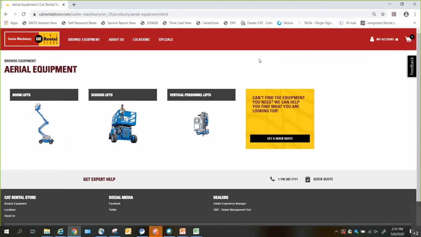Well, thank you, Cameron. It looks like a really useful tool to use for the rental fleet, so that's great.